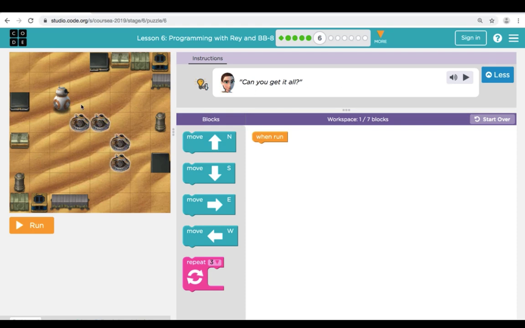Here in puzzle 6, we have 4 scrap metal. We need to get all 4. Let's see if we can trace the path to get BB-8 to the metal. To start our code, we're going to bring BB-8 down 1 block, and then we counted 3 blocks that he must go to the right.